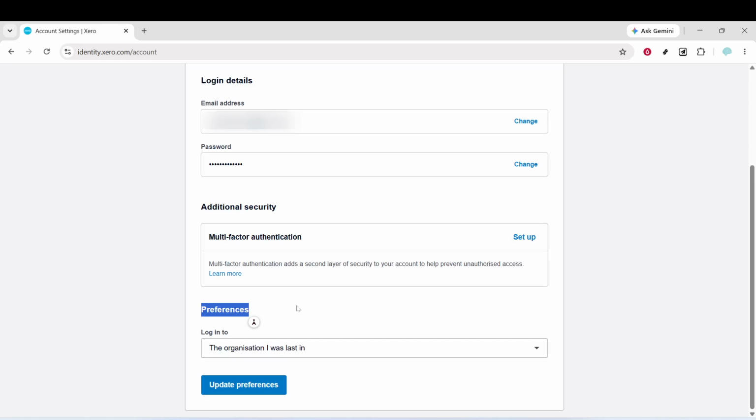So now that we have saved the setting, let us verify it is actually working. Go ahead and click on your profile icon again and choose Log Out. You will be signed out of Xero completely. Now, sign back in with your email and password and watch what happens. Instead of dumping you into some random organization, Xero should automatically take you to the very last one you were working in. It is that smooth. No extra clicks, no navigation.